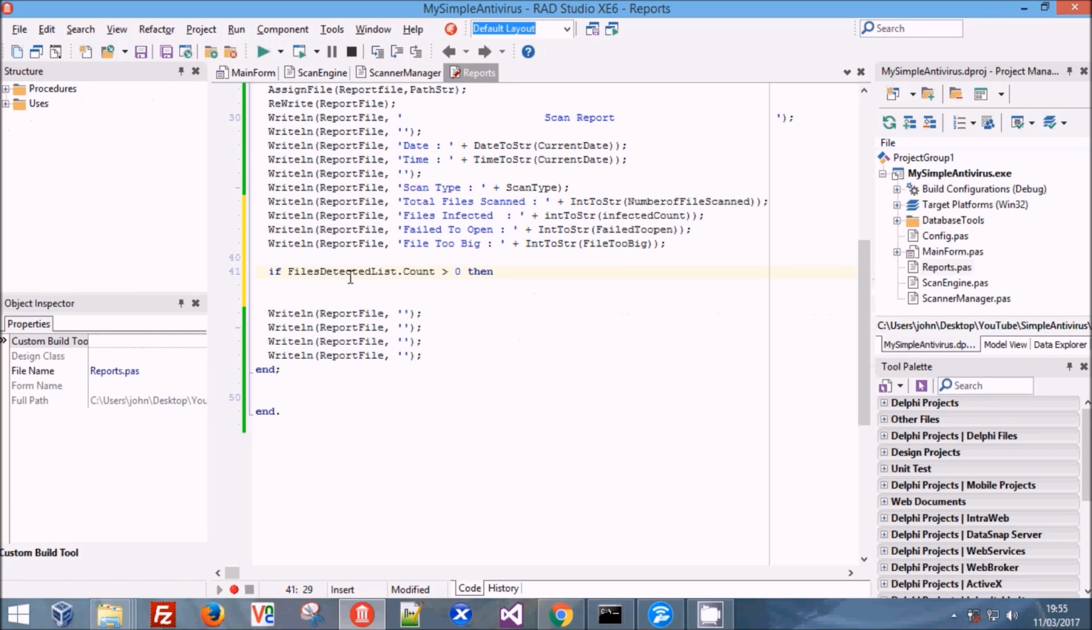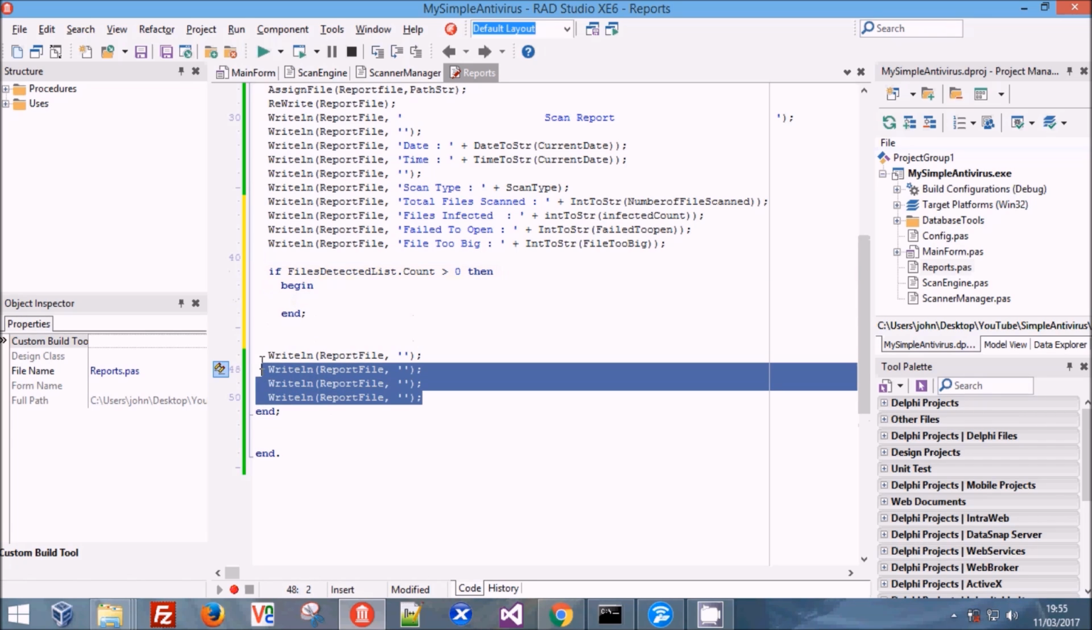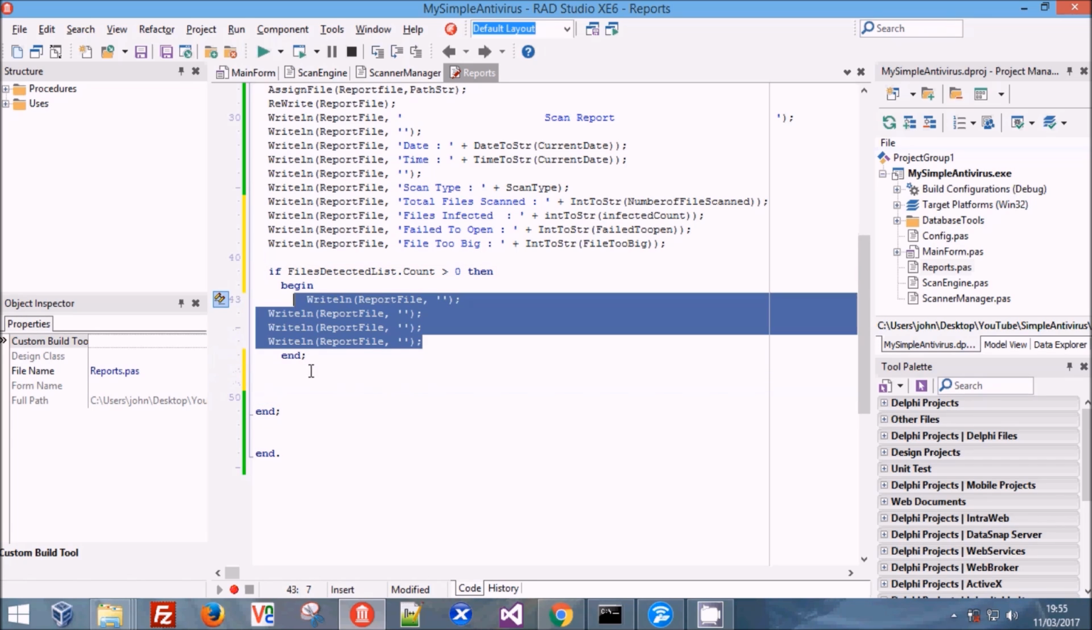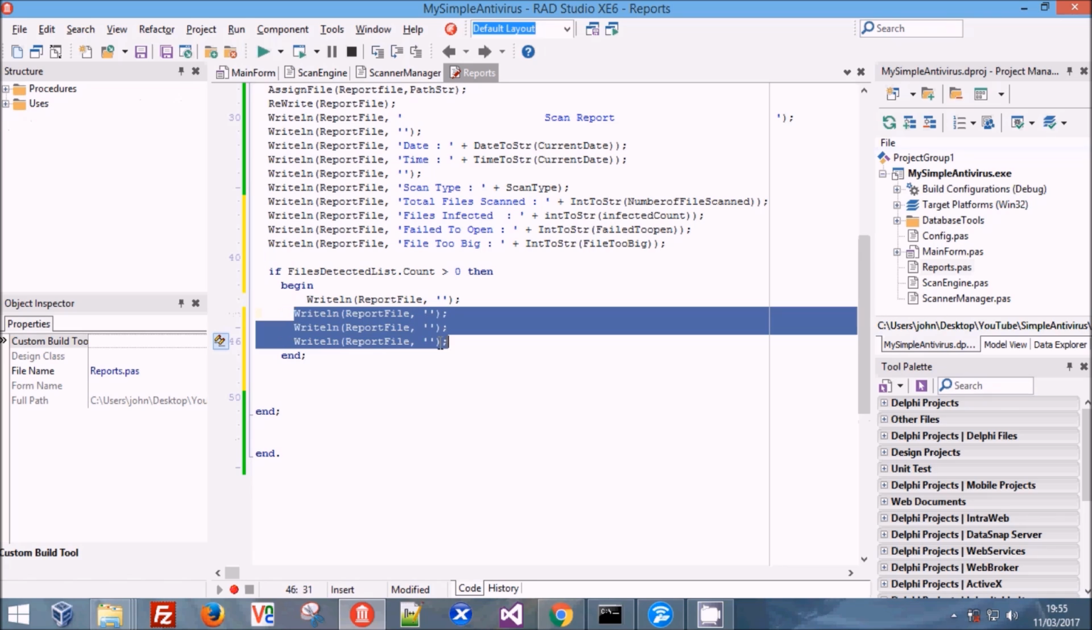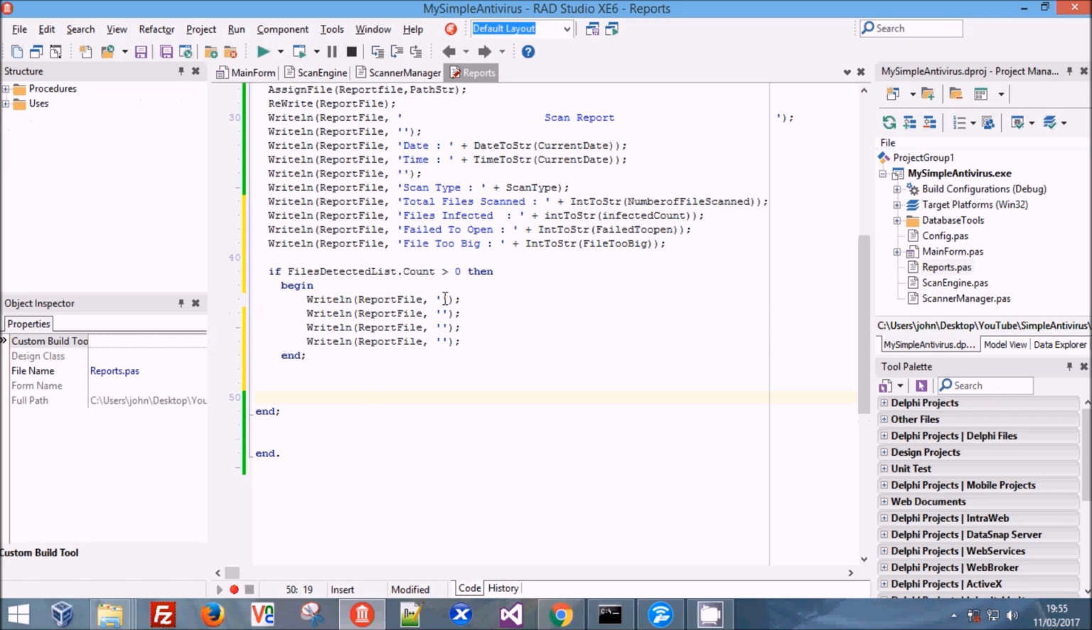So if the count of our T string list is greater than 0, we know there's something in there. Then we're going to do a begin, and in this begin we're going to drag all of our 4 things in here. We're just going to highlight these ones.